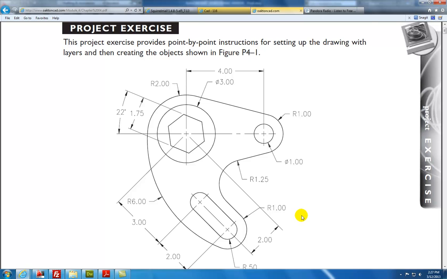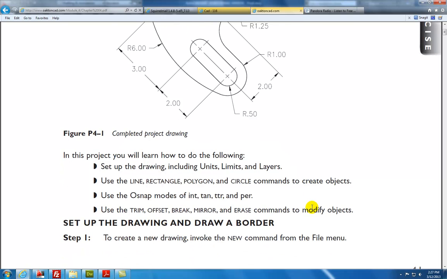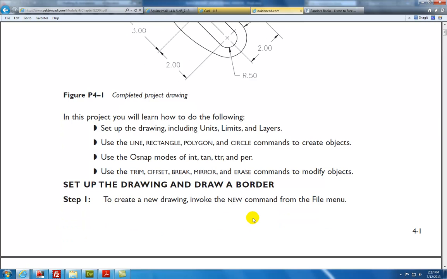If we take a look at it, we're going to use the units command, limits, and layers. We're going to use some draw commands: line, rectangle, polygon, and circle. We're also going to use object snap modes of intersection, tangent, tangent, tangent, radius, and perpendicular, as well as some more modify commands: trim, offset, break, mirror, and erase. And we'll start this by setting up the drawing border.